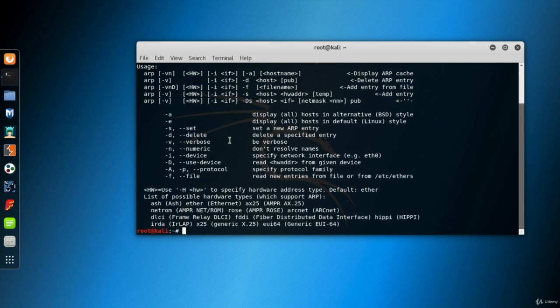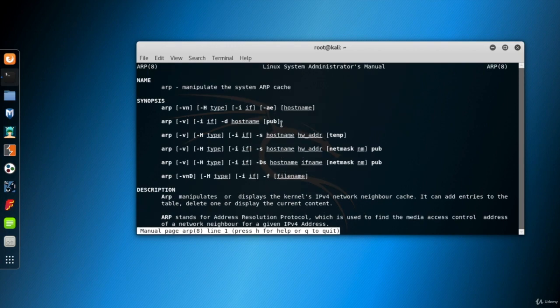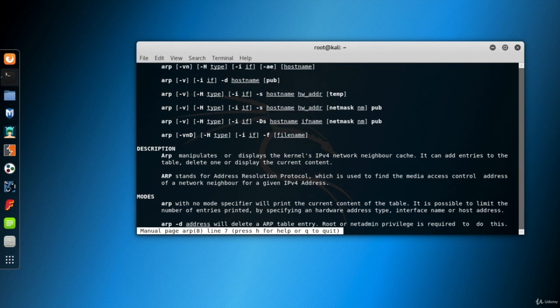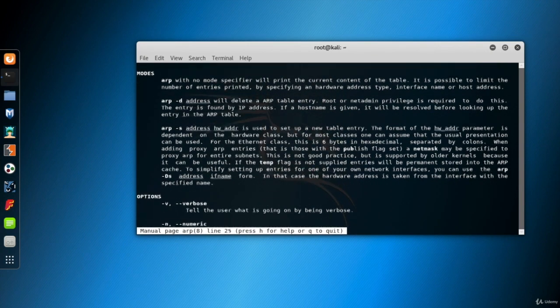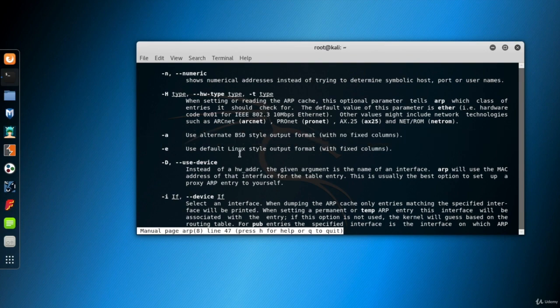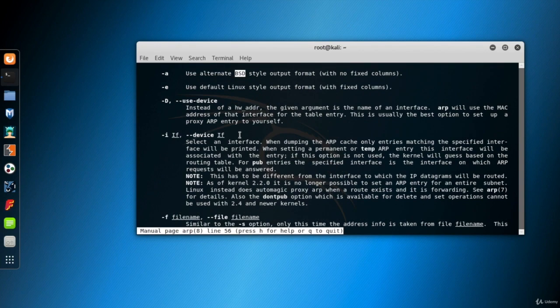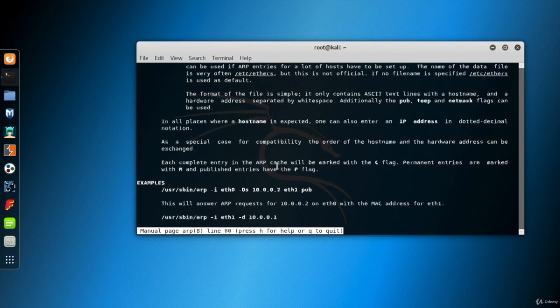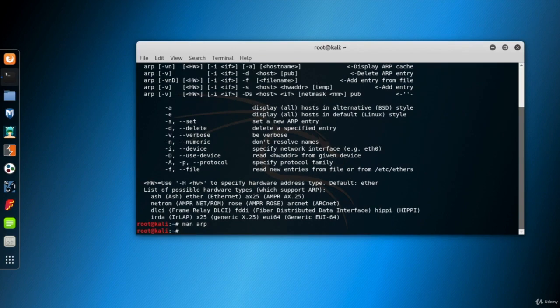arp -h brings you a small help page. If you want a detailed help page, type man space arp. In a Debian-based Linux system, the -a parameter of the ARP command is used to see the entries in BSD format, which we saw in macOS. -i is, again, to see the entries of a single interface. Okay, press Q to quit the man page.